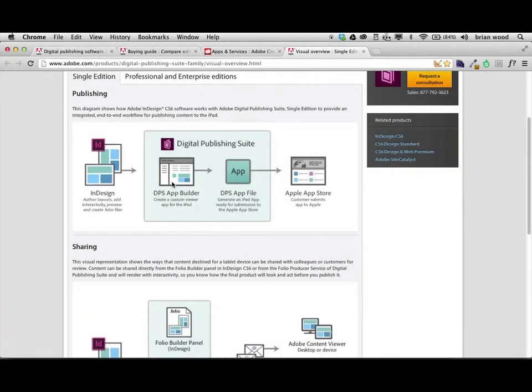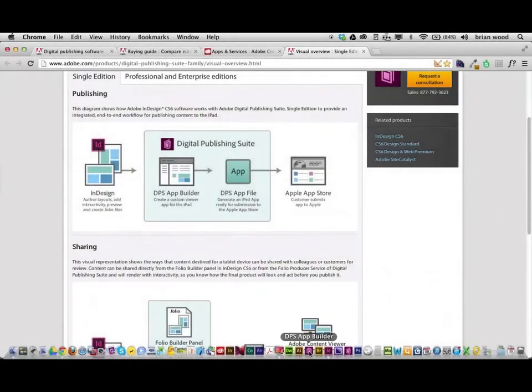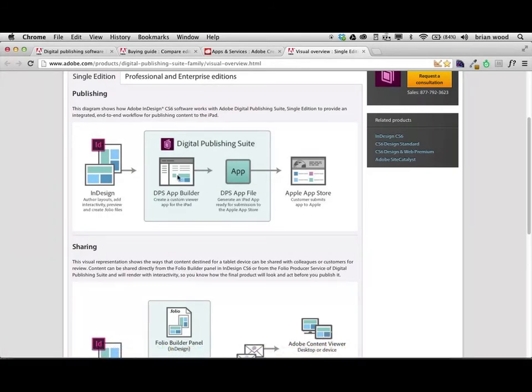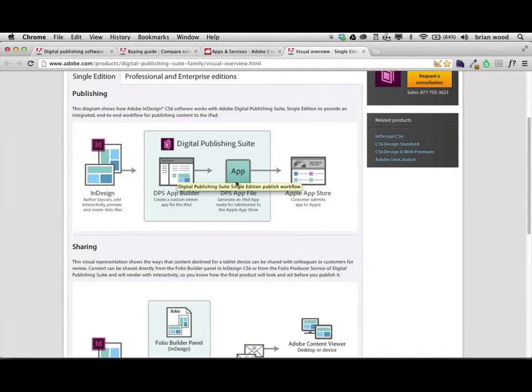It's all part of what you basically buy into. The App Builder is actually an application that sits on your hard drive, and you can open it right from InDesign. As a matter of fact, InDesign will open it for you. In that App Builder, it creates the actual file that you give to the App Store. So you can see right here, here's a DPS app file.